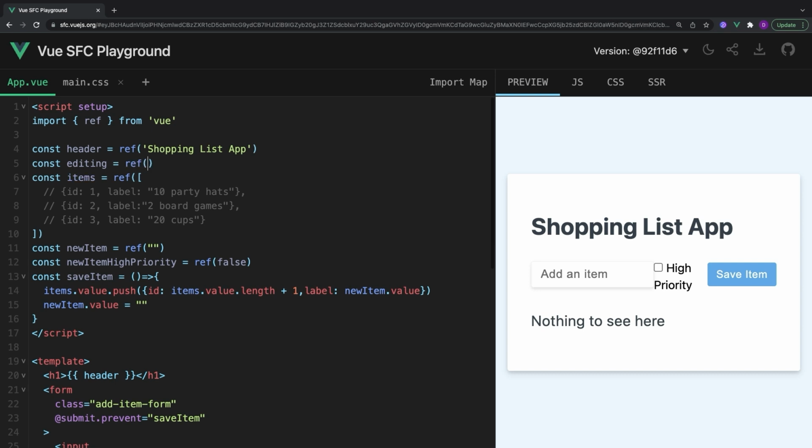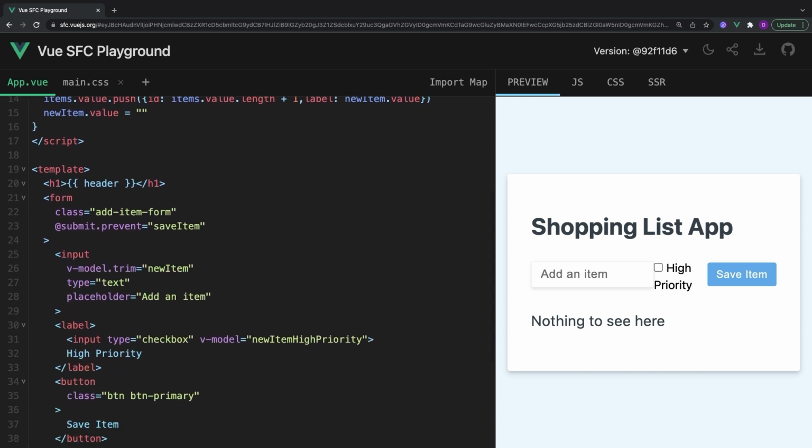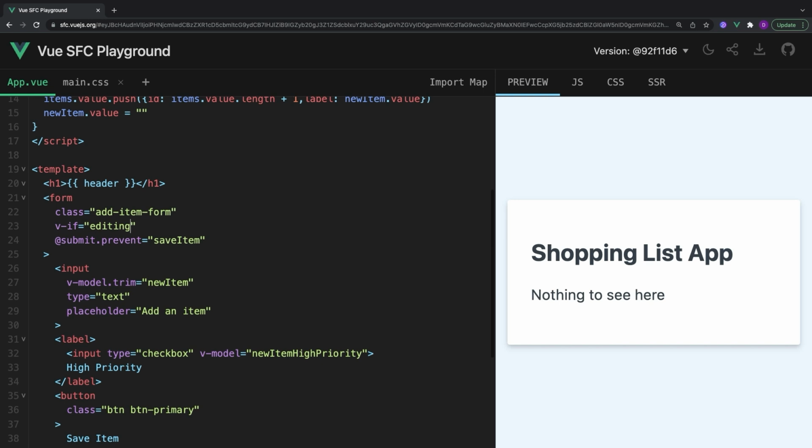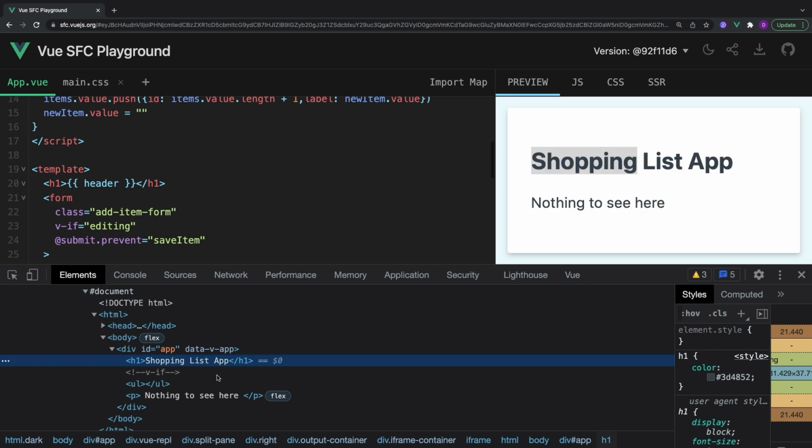And I'll initialize it to false. Now, we can add a v-if to our form wrapper. We can set it to show when editing is true. Over on the right-hand side, we can see that our form is no longer there because the condition is false. If we inspect the element, we can see that our form is actually missing completely from the DOM. That's because v-if actually toggles the existence of that element on the page.